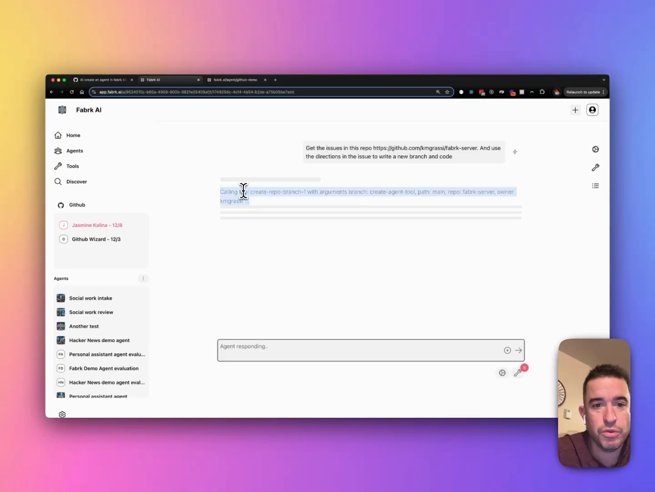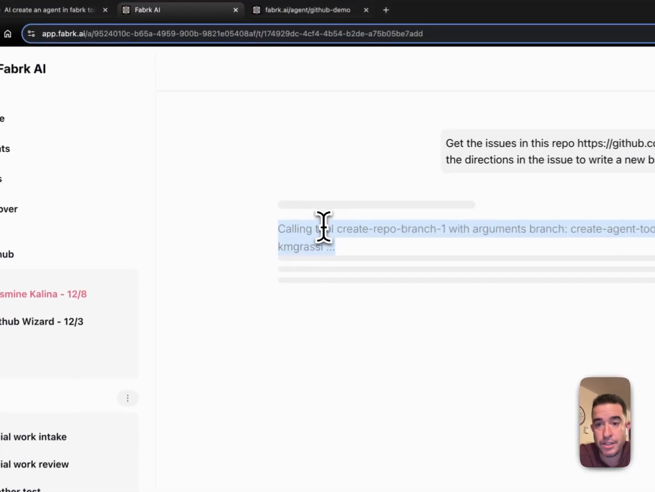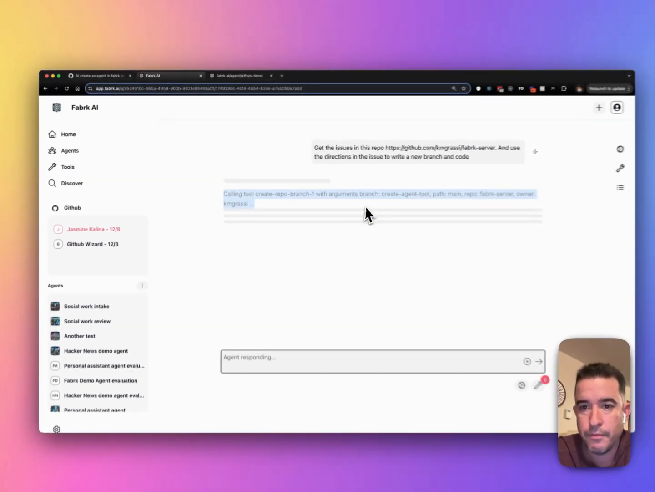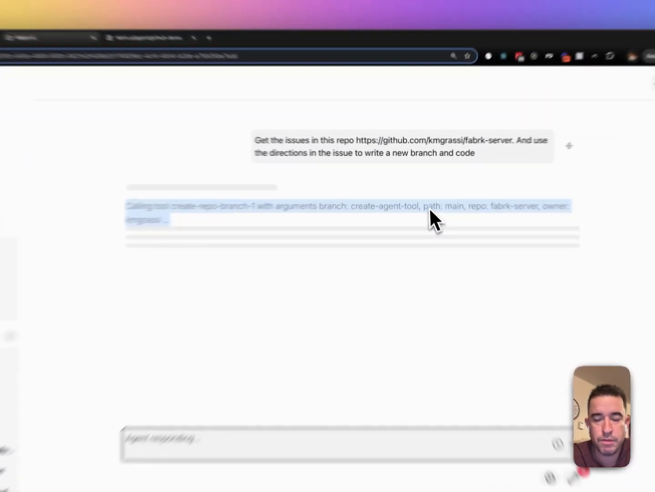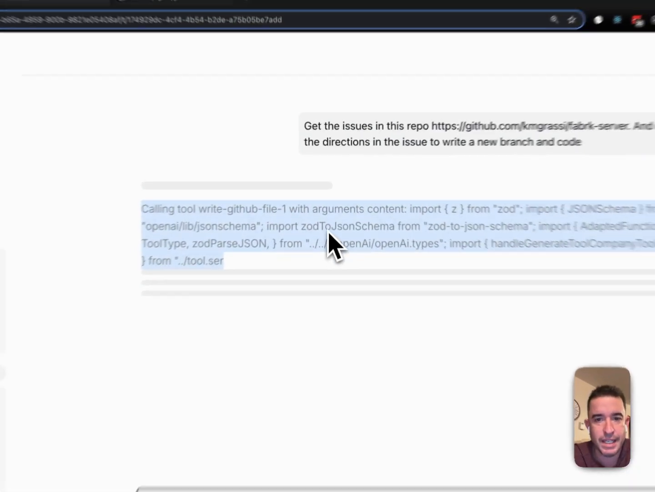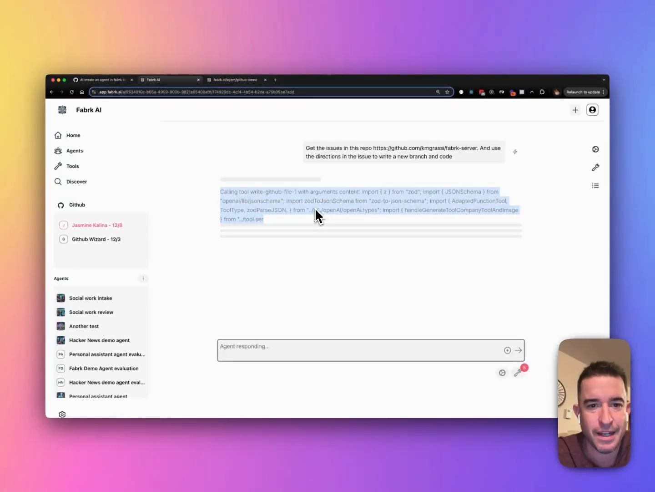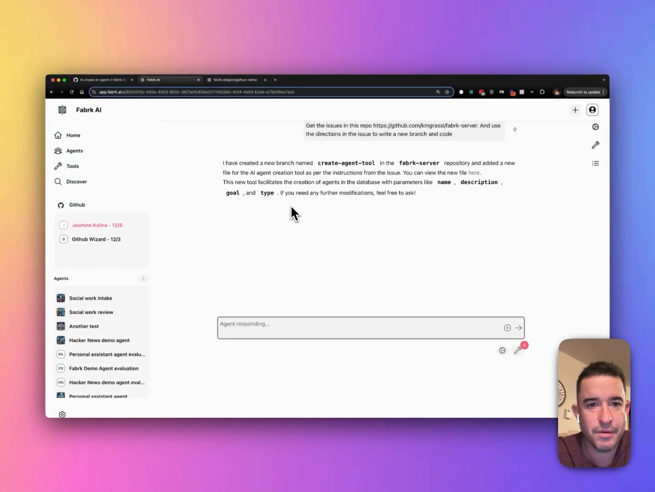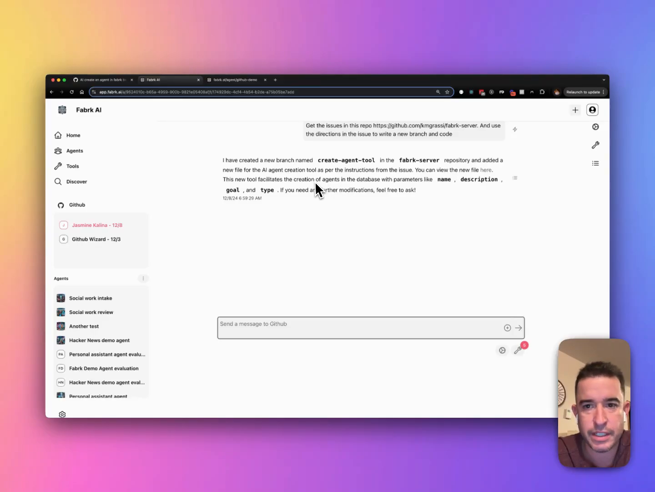So here you can see the tools are getting called. It looks like everything's going well. Okay, you can see here it's creating a repo branch. So that's good. It's creating it off the main, which we may or may not want. I didn't give it any special instructions about that. Oh wow, here we go. Wow. Okay, let's see if this works. This is going to be impressive if it actually did it.